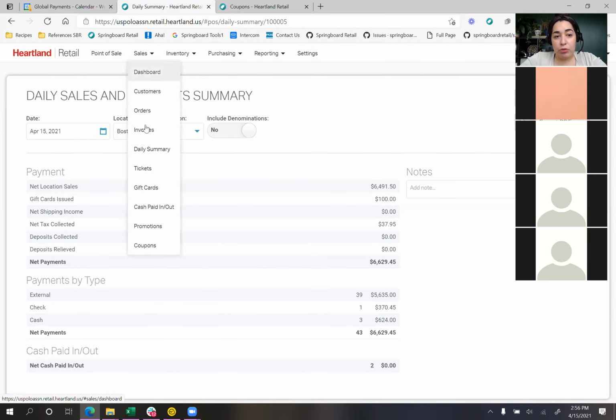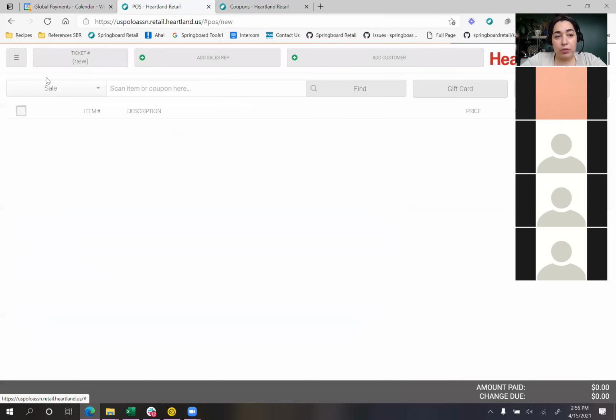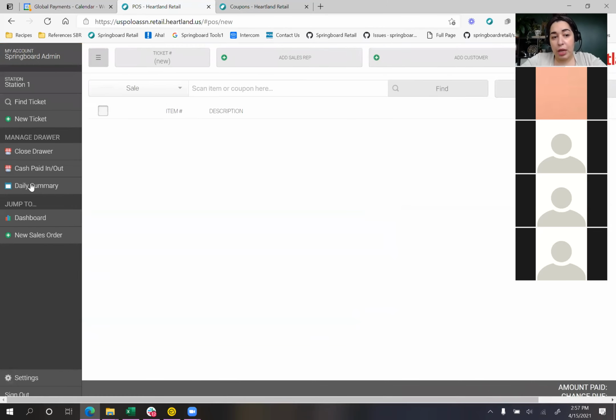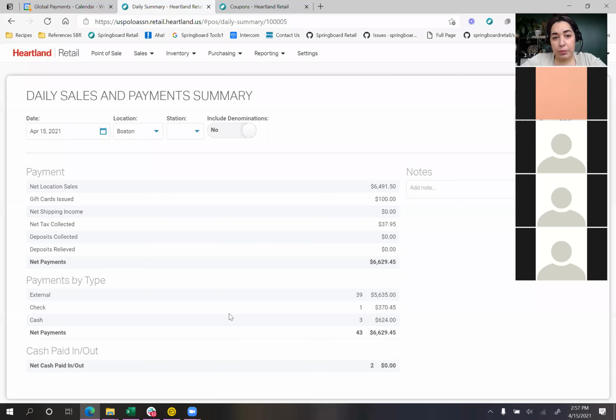So again, you can go to it from sales and daily summary, or from the point of sale. You open up your sidebar menu and you've got daily summary here. You can look at it by station. It will always default to the location you're standing in. So I have here my net location sales for the day. This is what's going to be reflected on your dashboard.